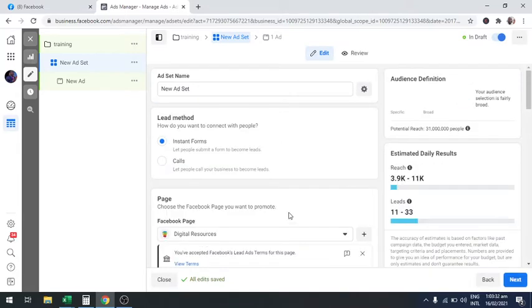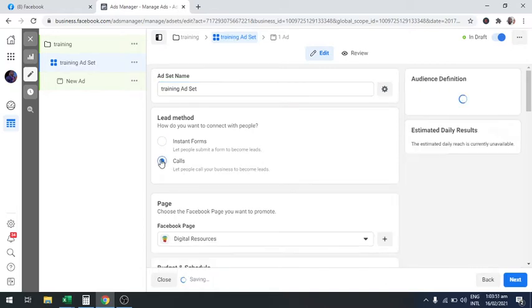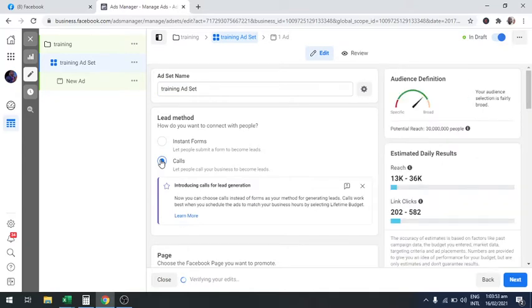Now this is the second level of the advert. First of all, the first thing we did was the campaign. Now we are at the ad set level. So we can call this training ad set. So what do you want to use to generate the leads? Do you want them to call you? If you want them to call you, you have to put in a phone number.